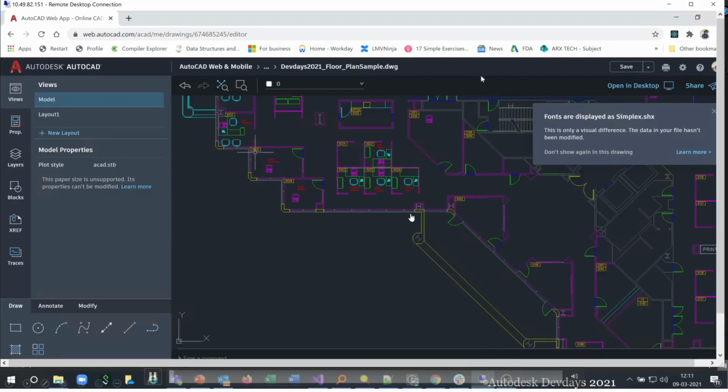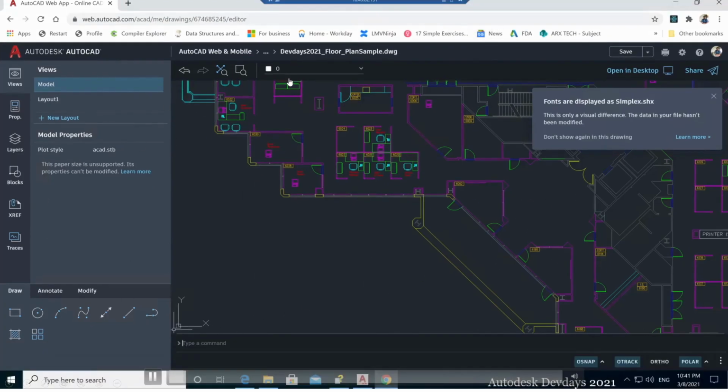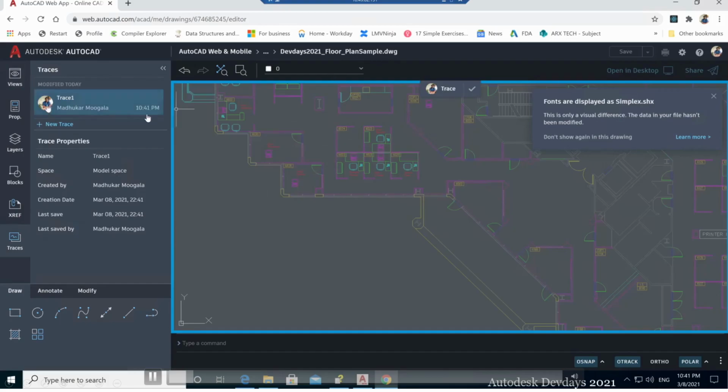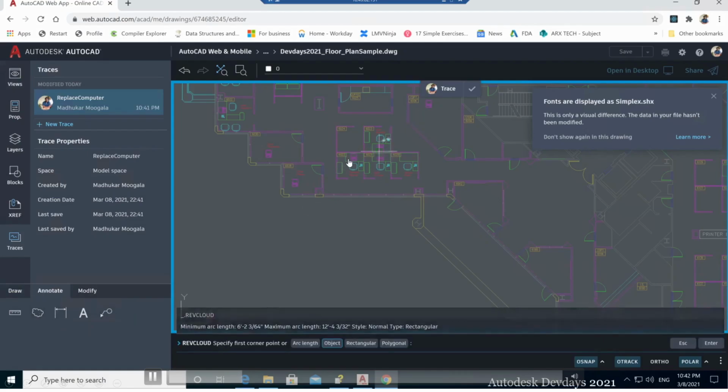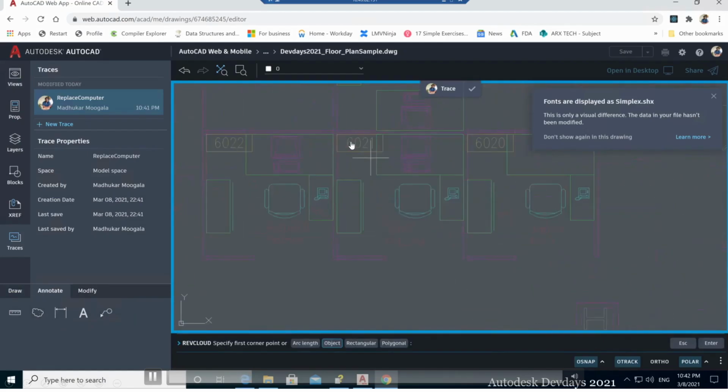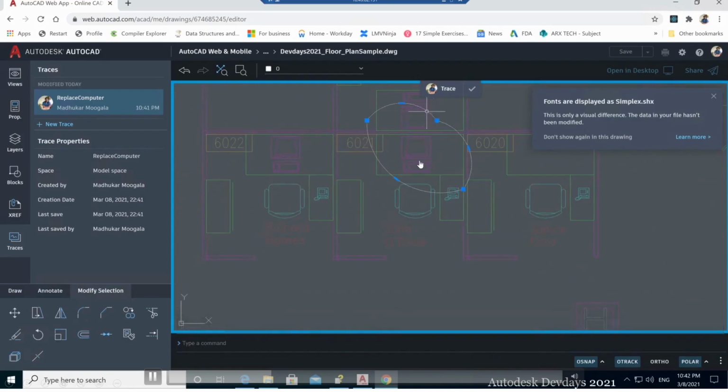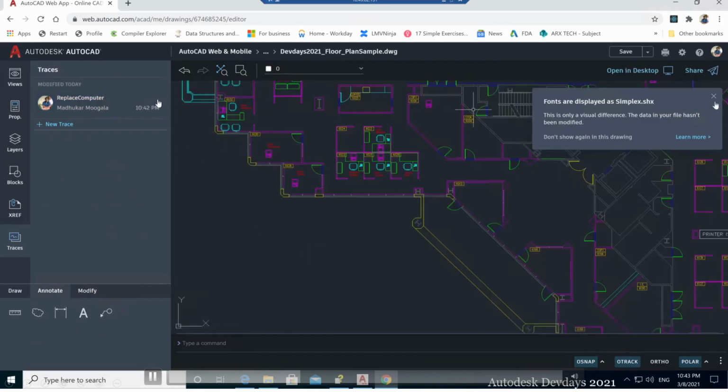Let's see now. I opened a floor plan sample drawing and clicked on the trace button. I renamed it to replace computers. Then I picked a revision cloud annotation feature, and I selected a computer block which I would like to be replaced. I picked it. I will click the check mark to complete the trace process.